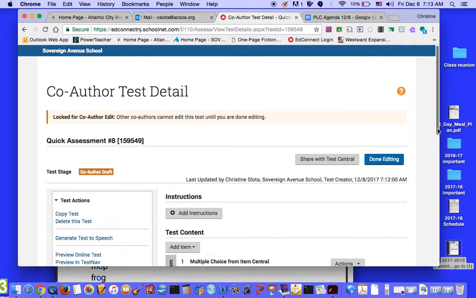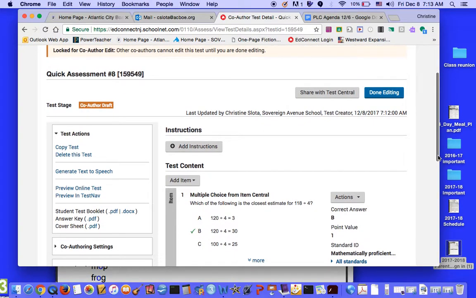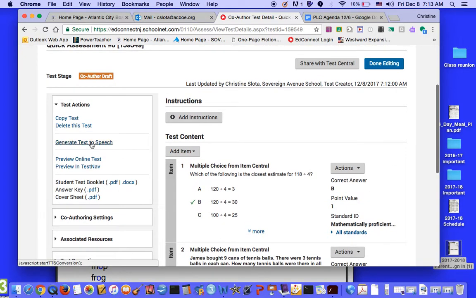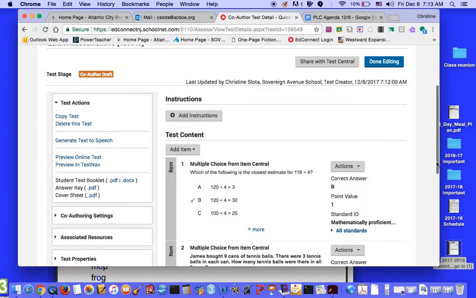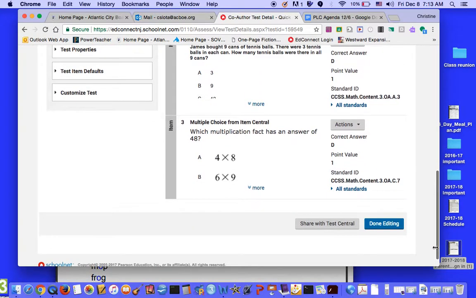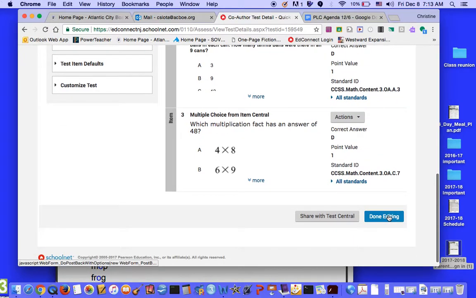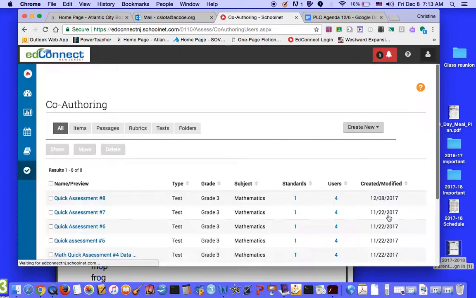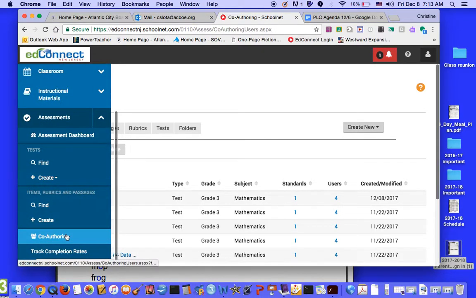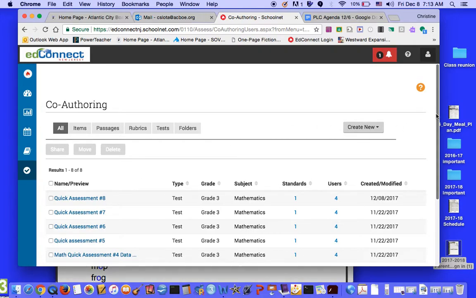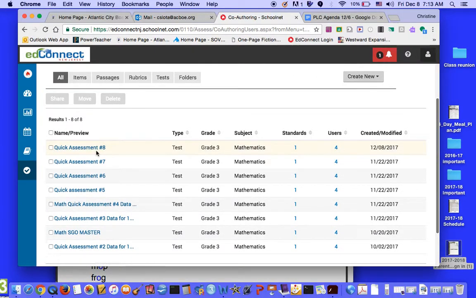You do not have to generate text-to-speech for everybody. If you want to do it for yourself, because this is the one you're using for your own, you can generate text-to-speech by clicking that. But as long as everything is okay with your test, you can say done editing. And this will put it back into the folder for co-authoring. So when you click on the co-authoring folder, there will be quick assessment number 8.